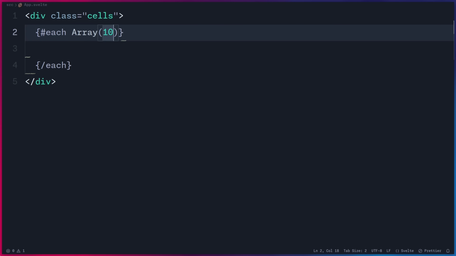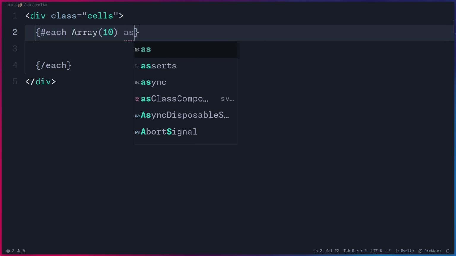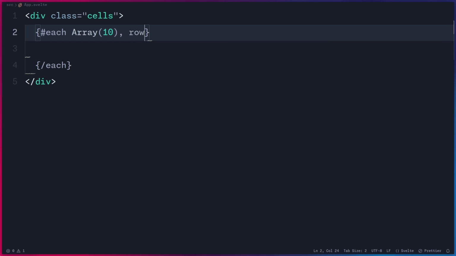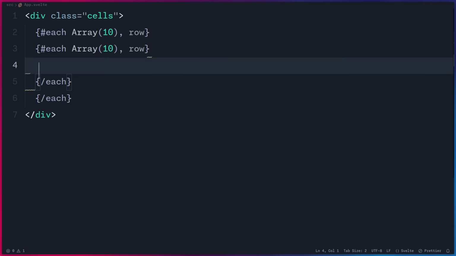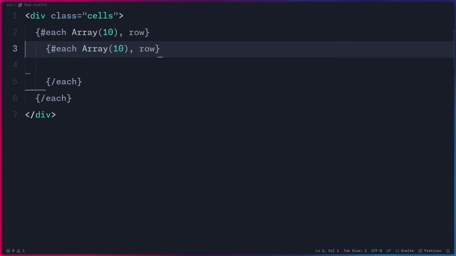And here we don't have to specify as anymore. We're only interested in the index, so we can name this index row. Alright, so now that we created the rows, we can create the columns. So let's just copy this code here, and we can rename row to col.